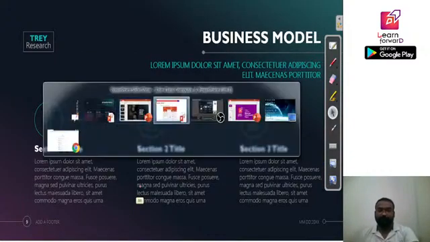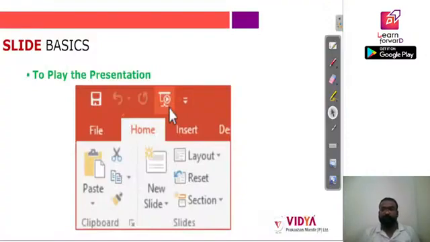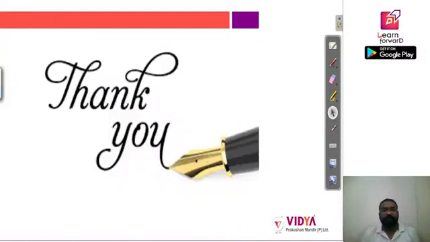Clear? So this is how you can play your presentation. Just click on this particular icon and your slideshow would start. So that's all for today. Today we have seen how we can open an existing presentation, how we can save our presentation, and how we can make a copy of our presentation with the help of Save As.